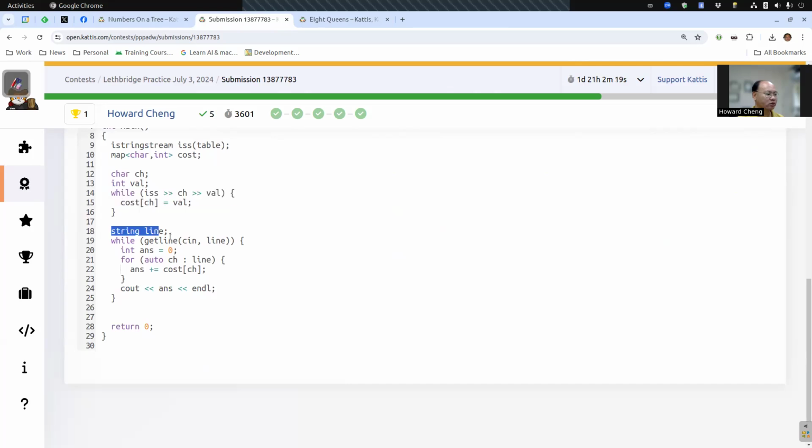And now I go through each line of input. So I use getLine to read one line at a time. I initialize the cost of that line to be 0. For each character in the line, I look up the cost with cost[ch], add it to the total cost, and then I print it out.